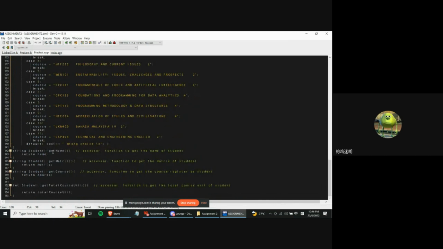And then we have the 3 accessors as mentioned in the header file, which are get name, get metric, and get cost. We will return the variable back again. And then this is the accessor to return the total cost unit.